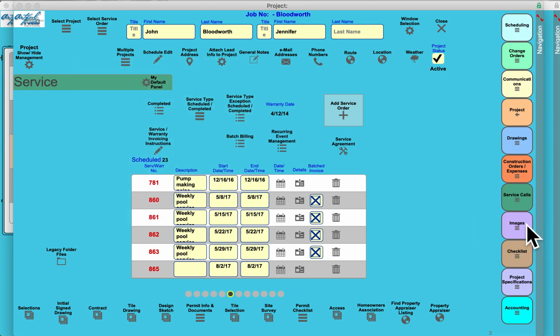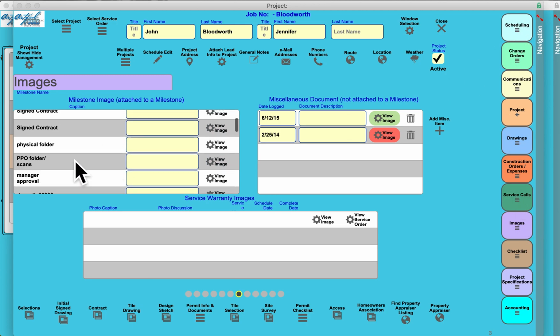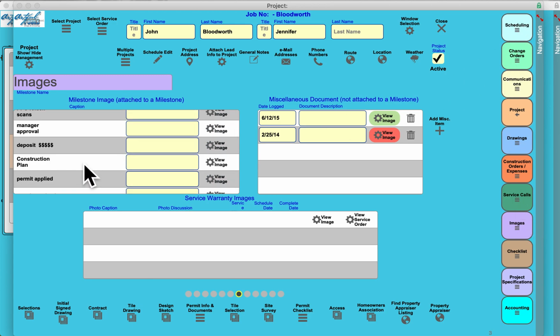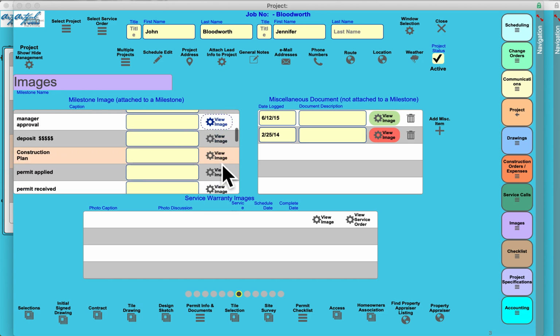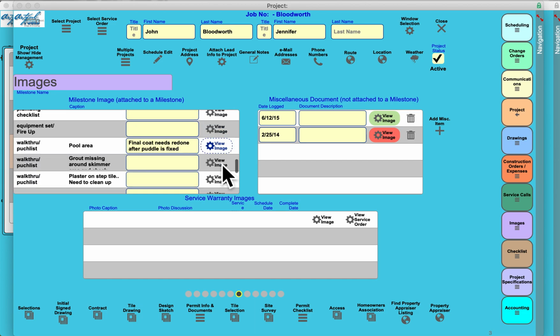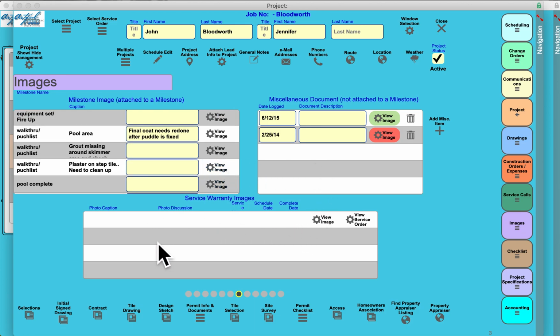As you store images in the Schedule tab, you'll have a history of those images. You can pull up the image, and it'll give you whatever image you want to view. So it'll label them. You also have the ability to, as you store images in service, it would load up service order images. And we have a miscellaneous also.